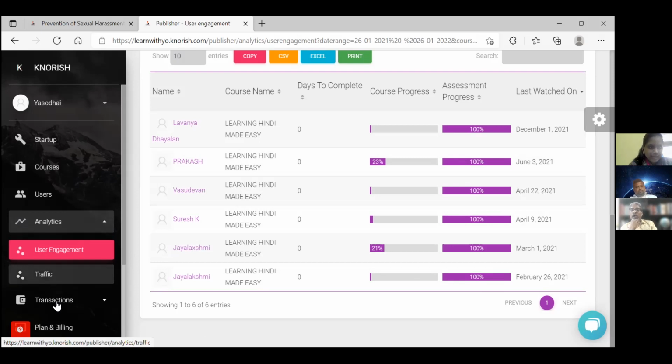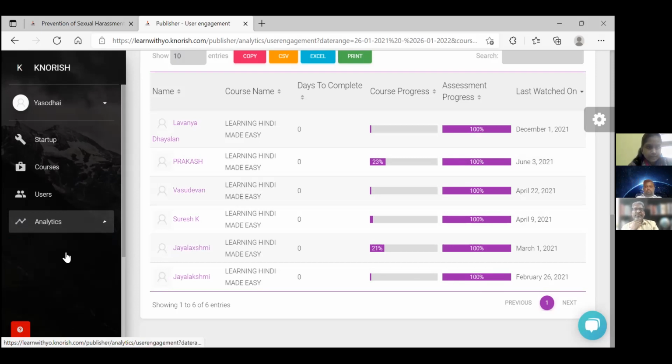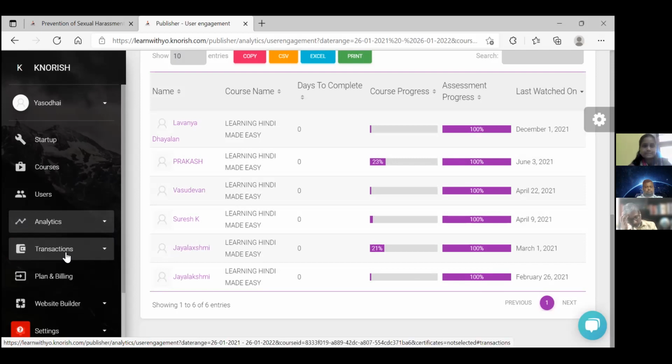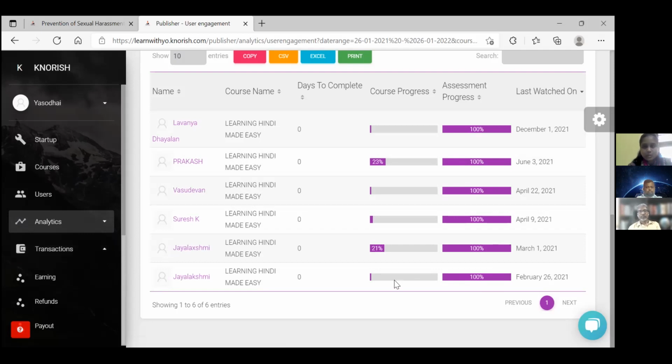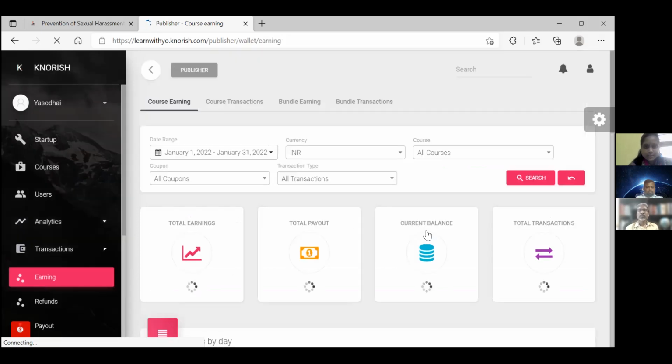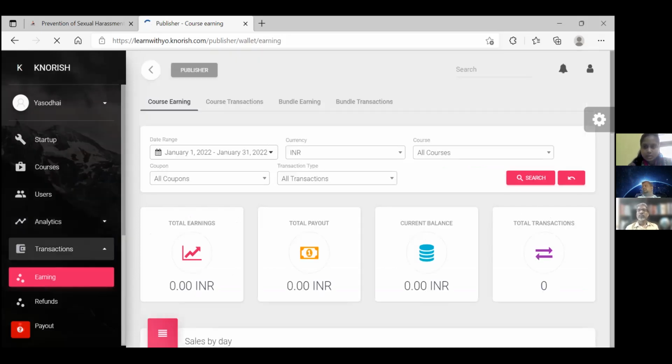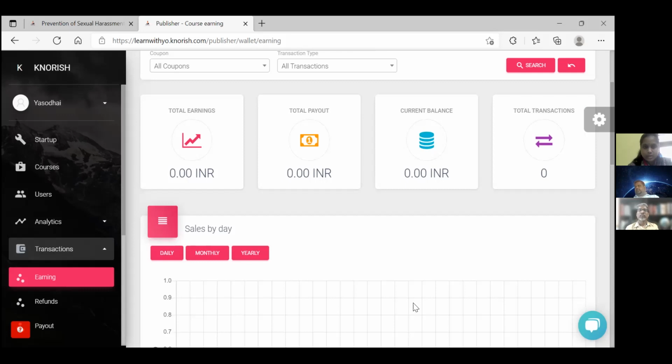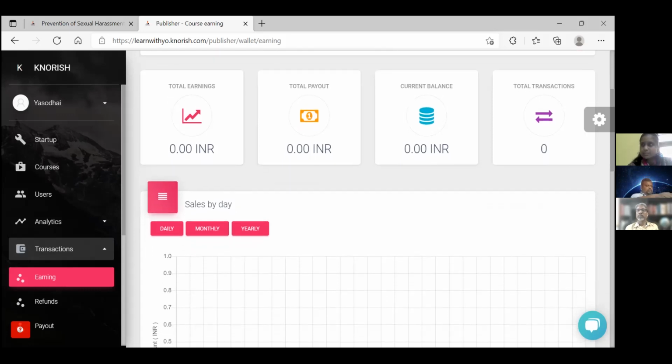And when I go to transactions, here is how we'll know earnings and refunds and all. When I say earnings, we'll just know what the total earning is. Since I haven't used this payment platform, my total earning is shown as 0. Because the gateway charge here was higher than InstaMojo, so I preferred using InstaMojo.